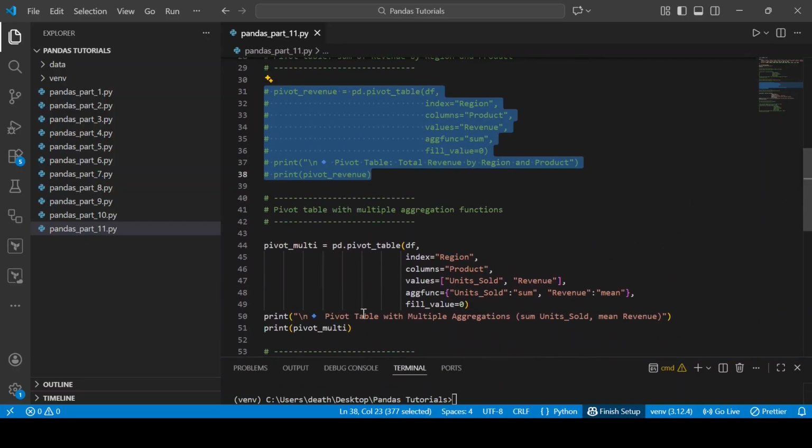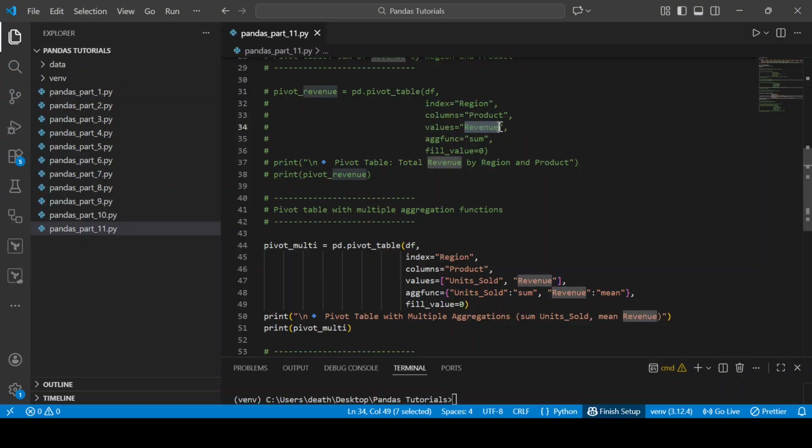Great. Now, as you can see here, values is only revenue, and aggfunc, which is the aggregate function, is only one. But here we have a list of units sold and revenue. For aggregation function, we're using units sold sum and revenue mean, which is the arithmetical average. So basically this will make the pivot table have multiple aggregation functions.